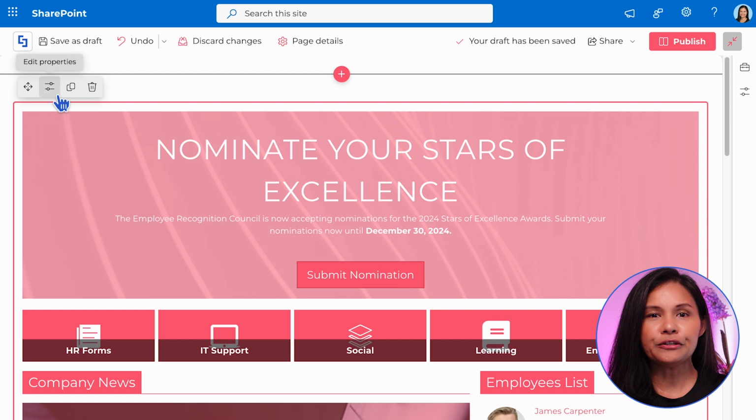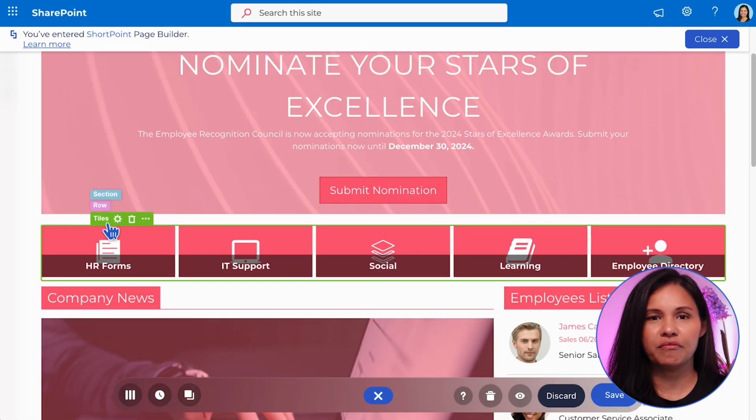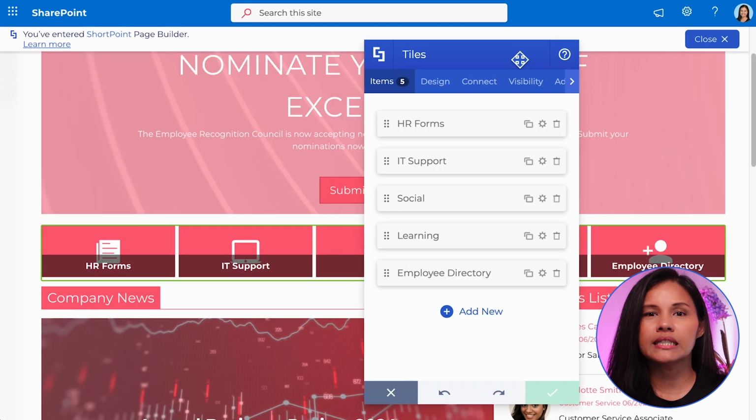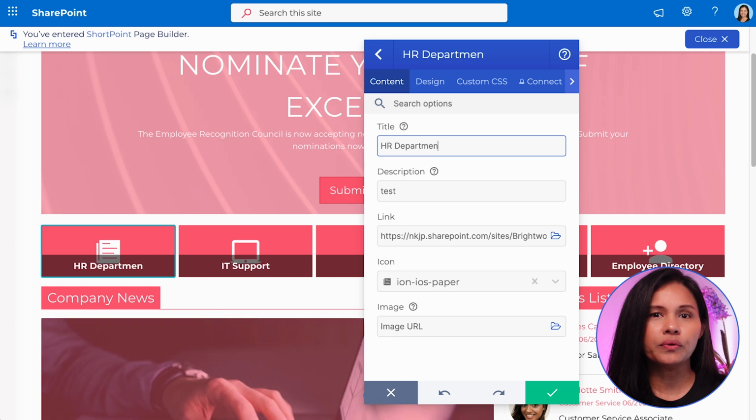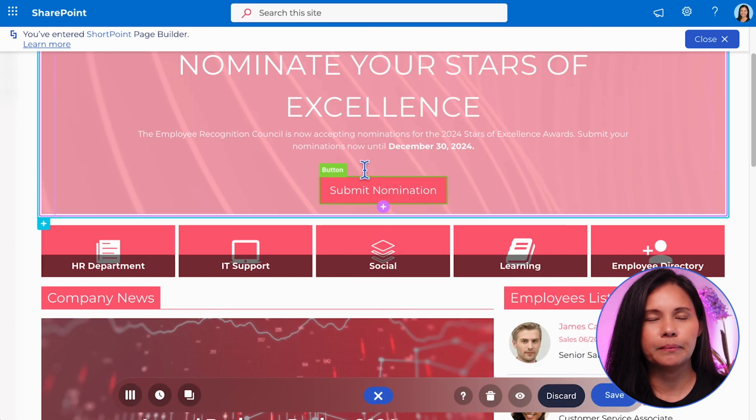But before we dive into all that, let me get you acquainted with the ShortPoint editing interfaces and how to add, edit, and customize design elements in them. The main editing interface you will be working with is Live mode. This is a fully visual design experience where you can view the contents of your page as you create them.